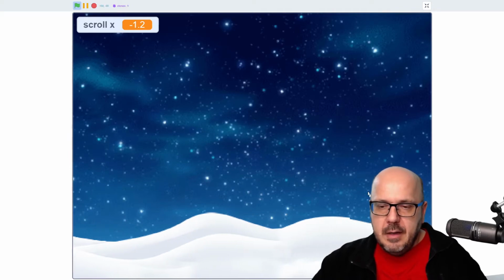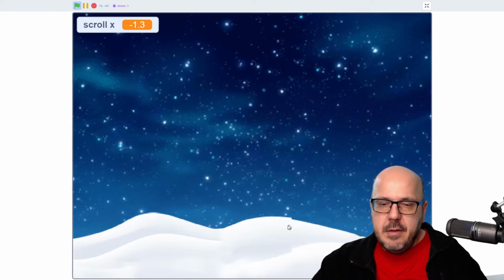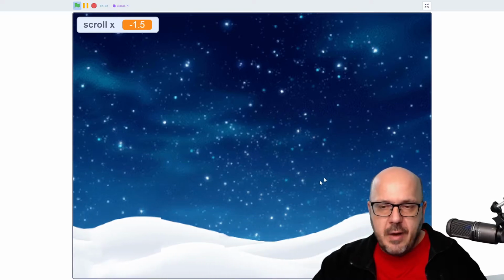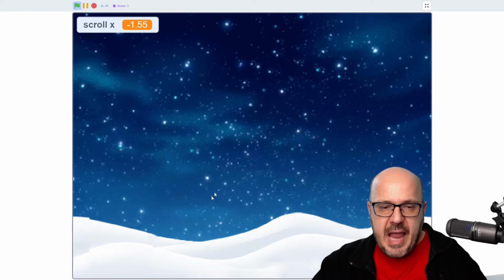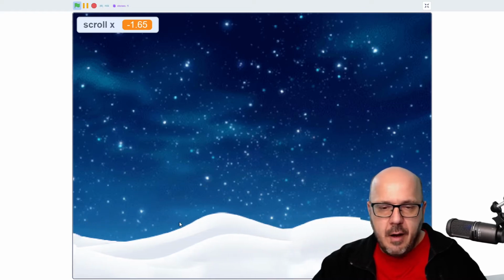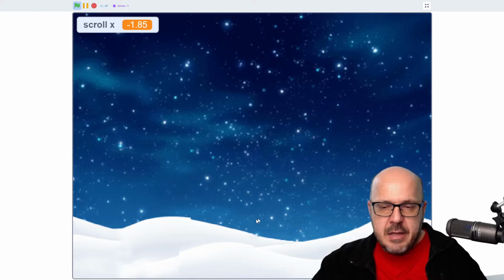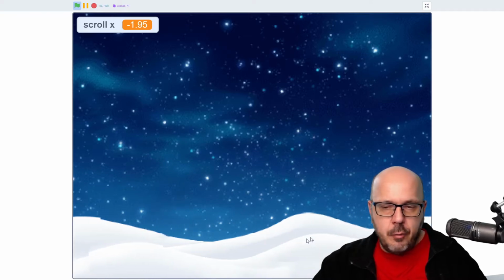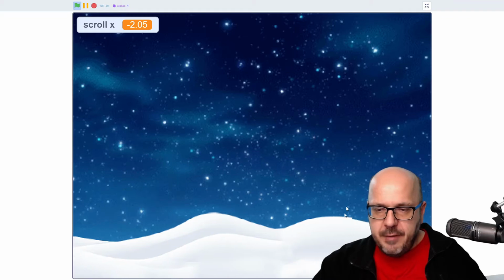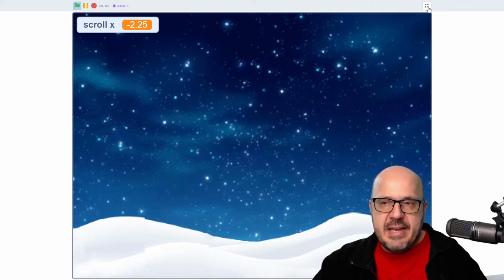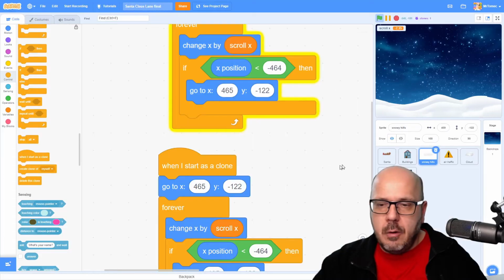Beautiful. Now there's a little bit of an imperfection here that you can see, and that's because Scratch isn't actually able to move stuff entirely off the screen, and the math is a little bit complicated. But unless you do some very complex trickery in here, we're never going to get a perfect seamless match between these two tiles.